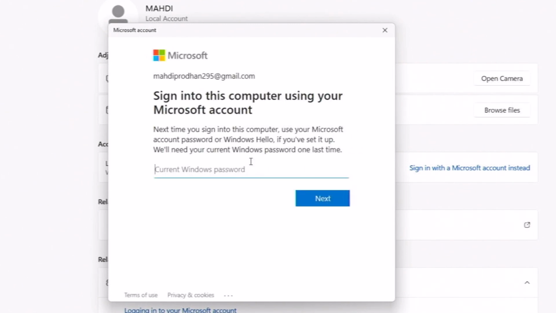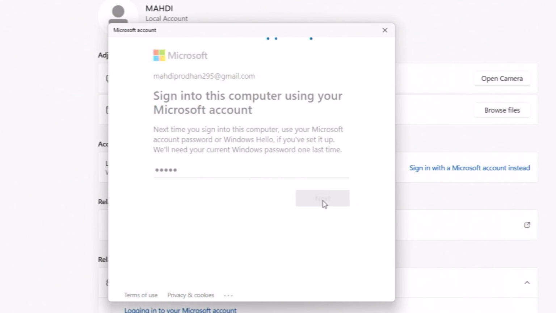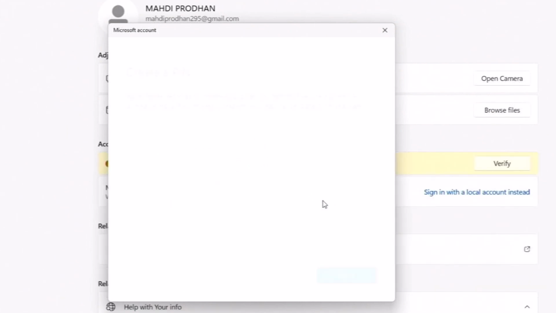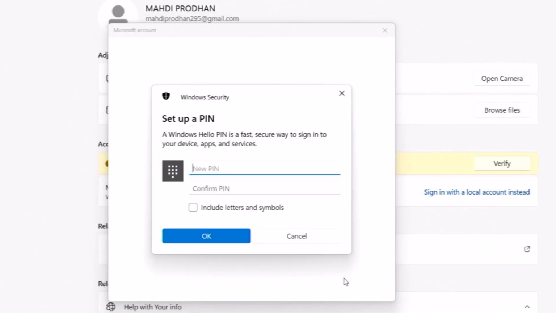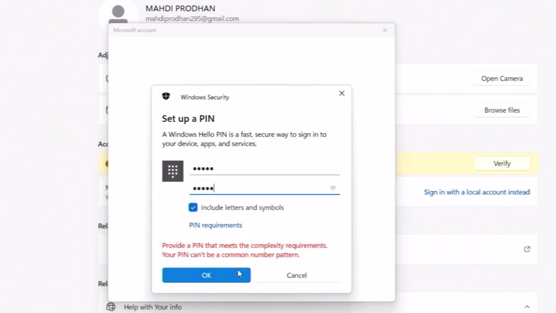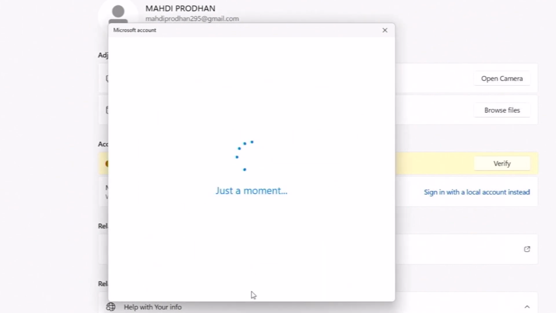Here you need to put your current Windows password. If you have a local account, then type the current Windows password here one last time. Then click on next. Now here you can create a pin. Just click on next to create a pin. Just here click on next. And now let's set up a new pin here and then just click on OK.